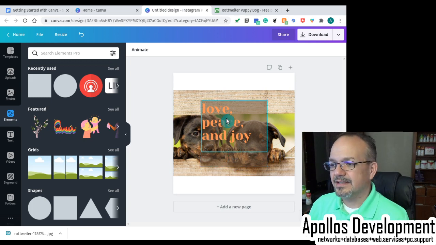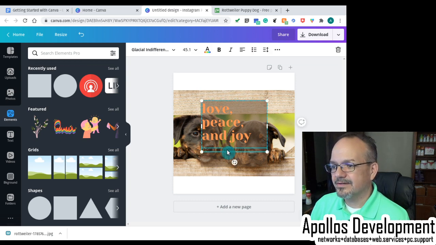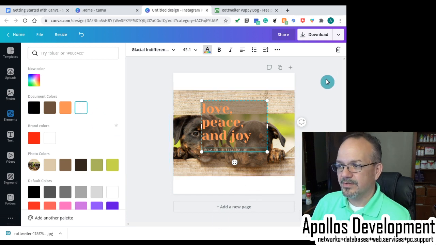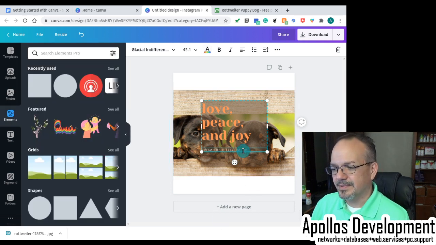Now, I don't know if you guys saw this or not, but Love, Peace, and Joy had a little bit of text underneath it down here at the bottom. So to get to that, we need to click down there and then we can change its color too. And let's make it white. See, now it says from the Fitzgeralds. I don't know who the Fitzgeralds are, but thank you for wishing us love, joy, and peace.